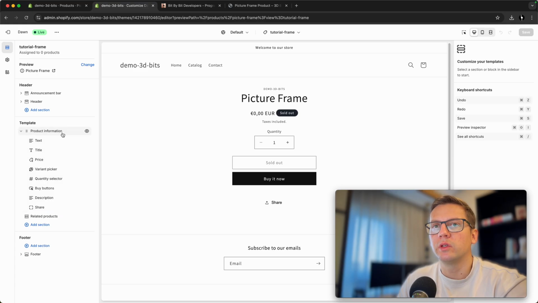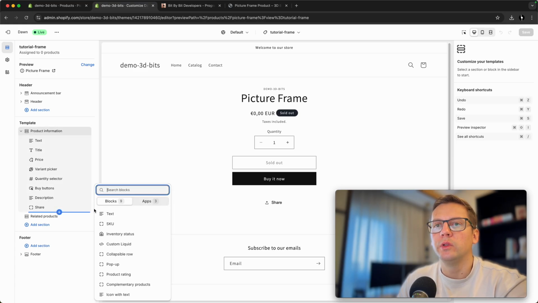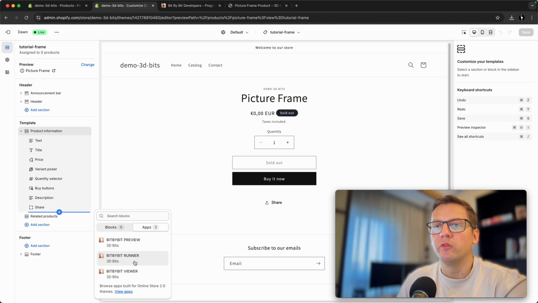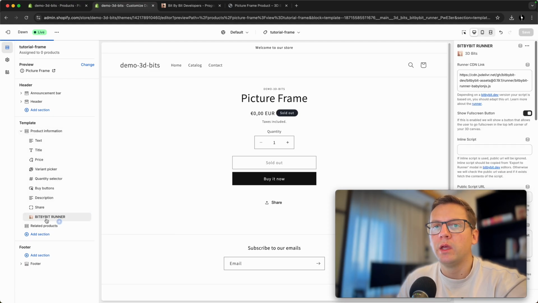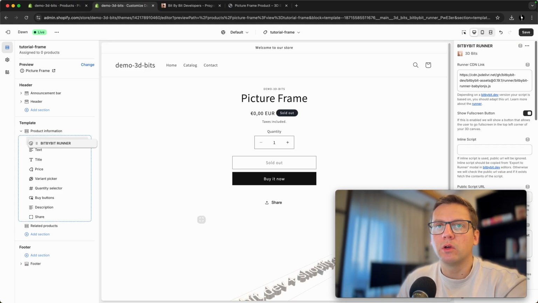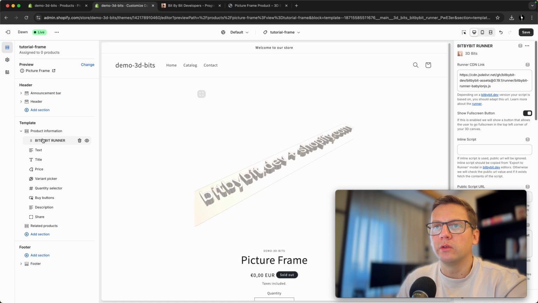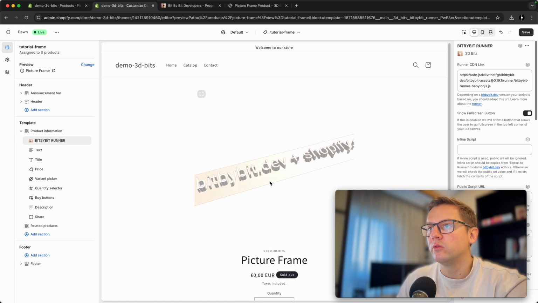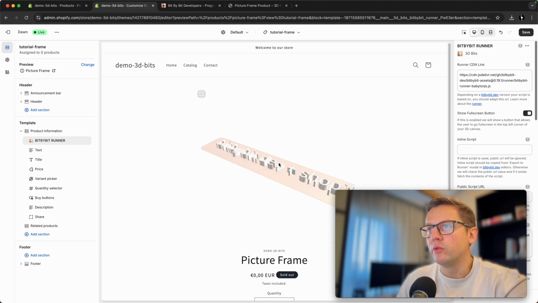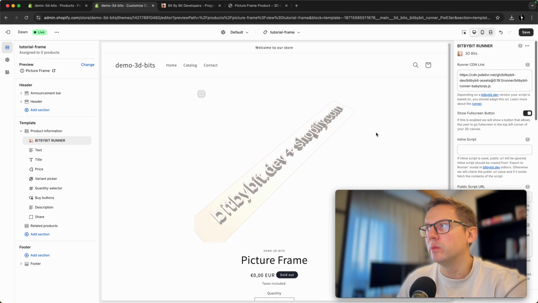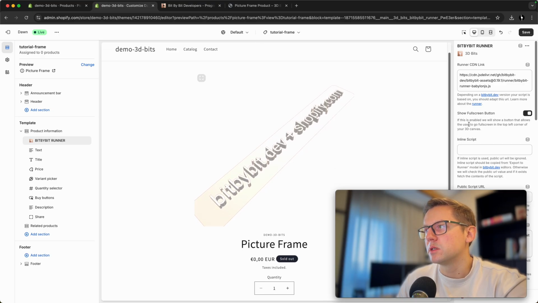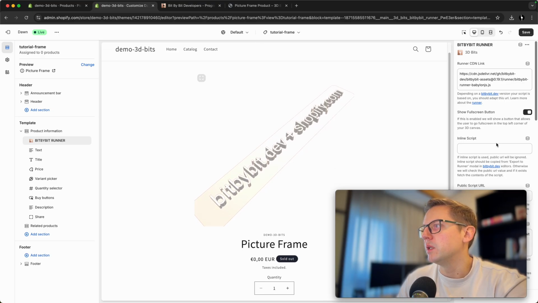In this product information section, you will need to add the Bit by Bit Runner theme app extension block, right? Let's hit that. The runner will allow us to execute TypeScript code that comes from Bit by Bit. I'll just put it here on the top. You see that it already loads this default 3D experience. We will not need that, but let's just configure the template now.